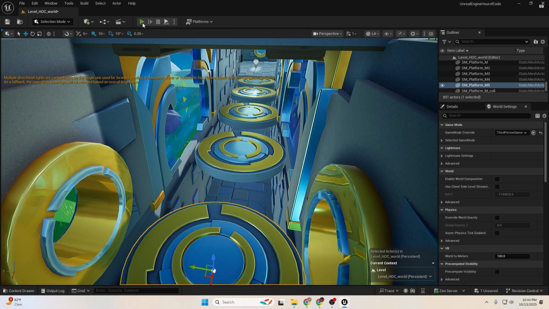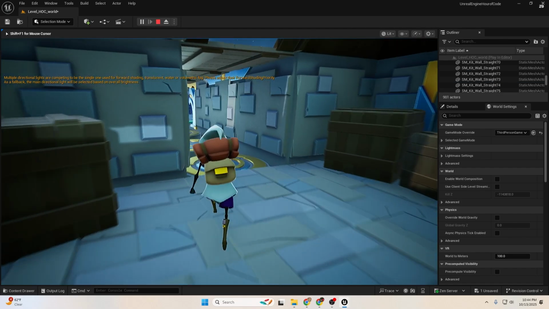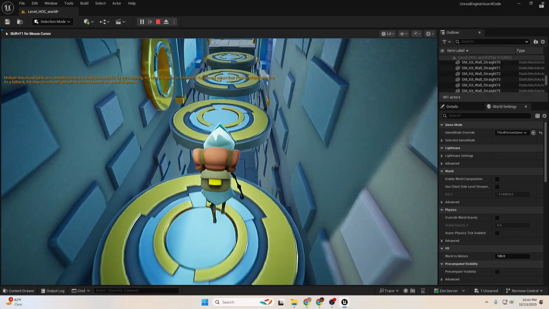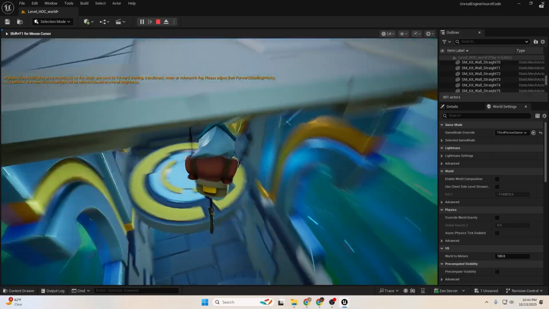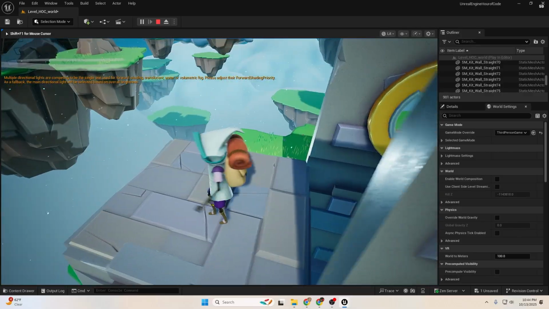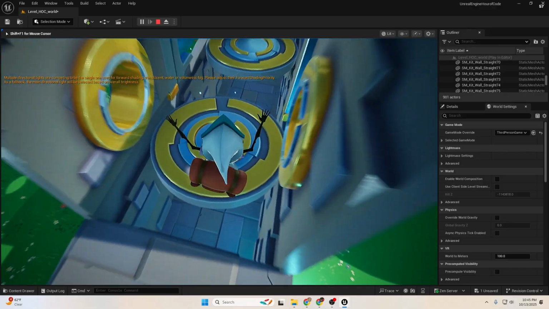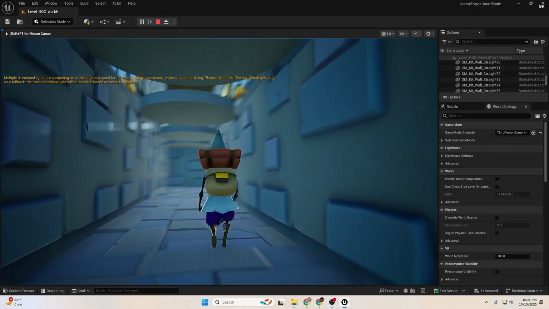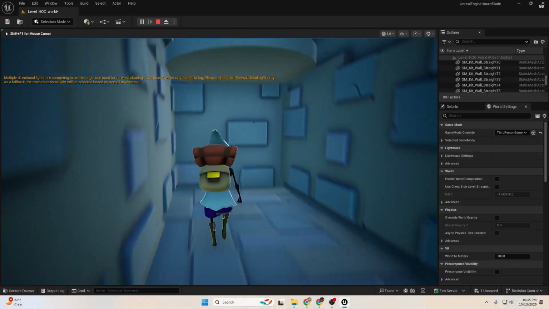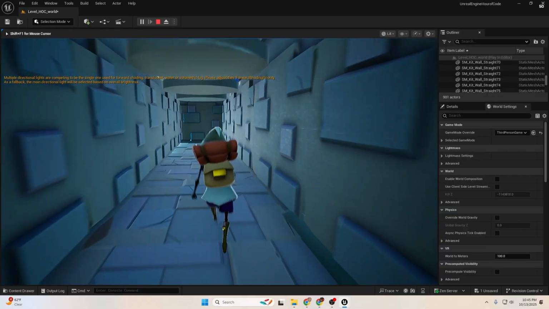Let's test it. Play. Okay, let's go. You can see I can jump, jump again, jump and jump and jump. Perfect. We made it through. But what happens if we accidentally fell down? We still have the soft lock issue. I can't get out of here. So let's go ahead and fix that.